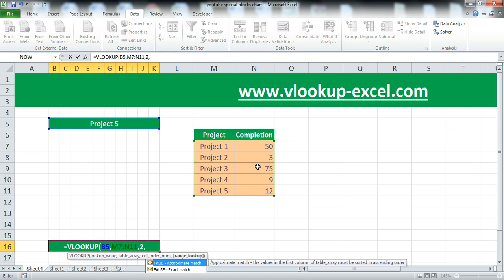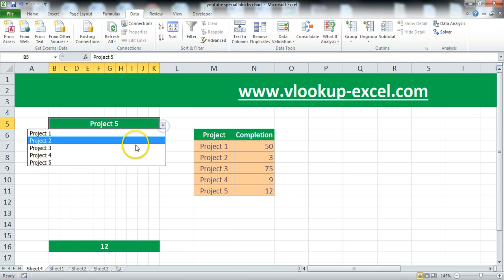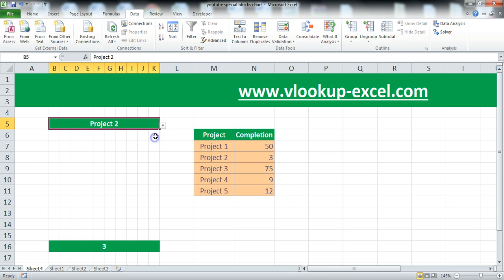And you can select here between true or false. Always select false for exact match. 99% of the time you'll use false anyway. You always want exact match. So you can see now this is working. Let's double test this. And yes. So now we're done with this.